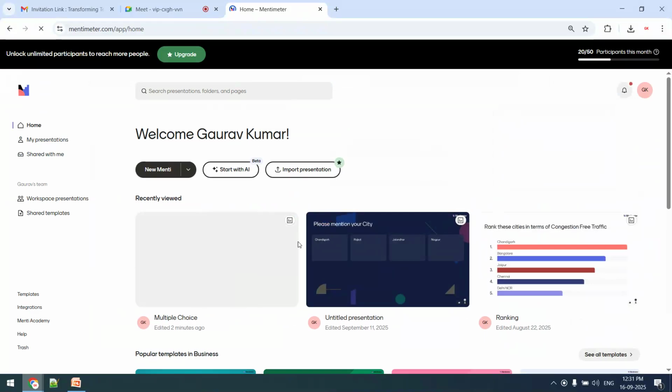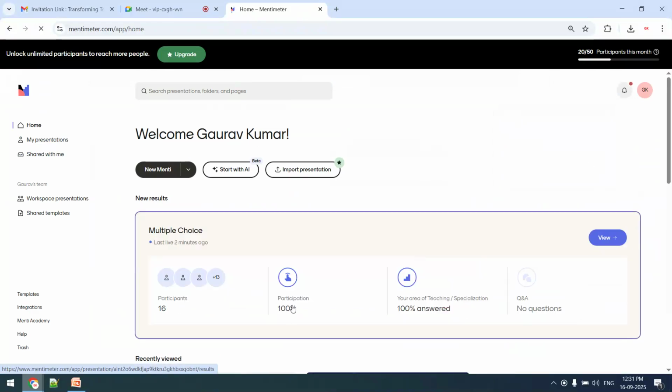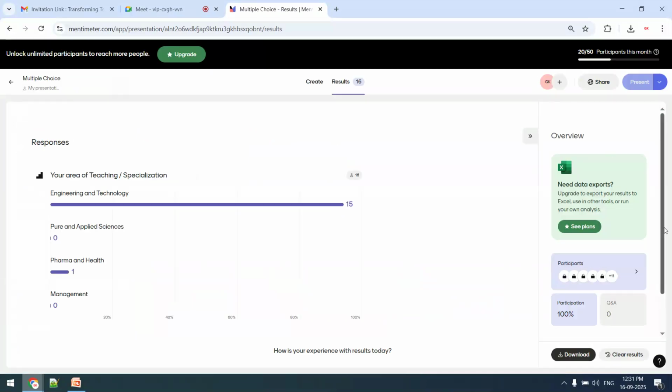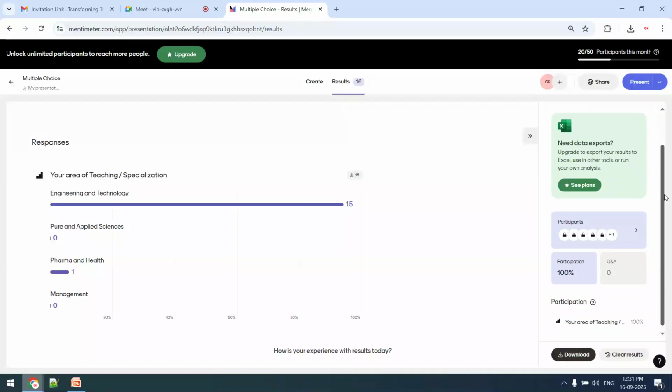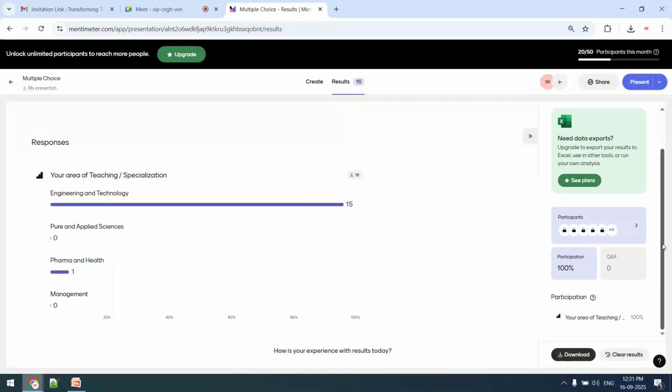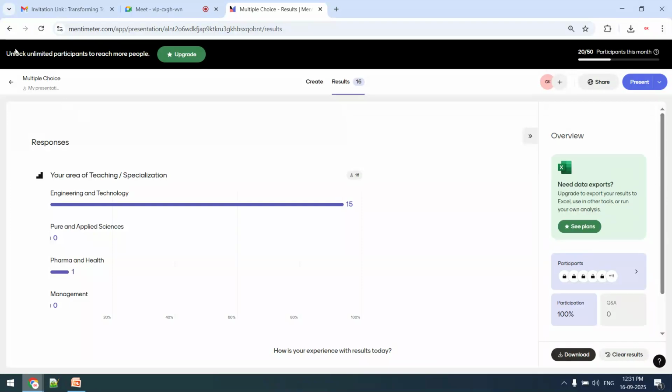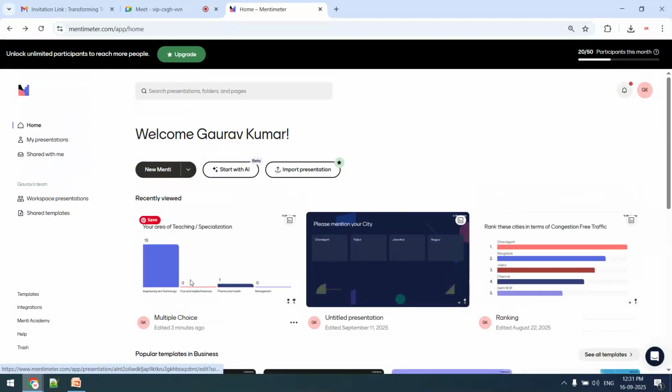Okay, so this one. So you can see on participations and so view. So this complete data set can be downloaded. Okay, download clear results. So multiple activities we will be able to create.